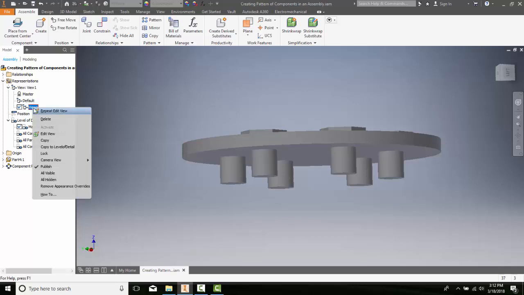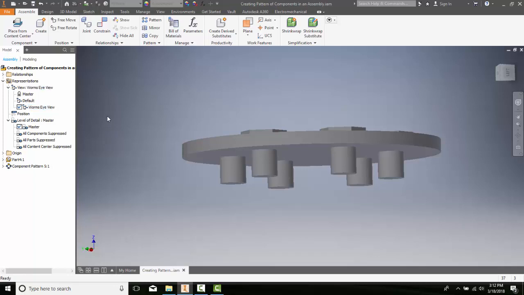I can right click on this and I'm just going to rename it. I'm going to say Worm's Eye, just so it's easy to see what that view is. And so I just renamed it.